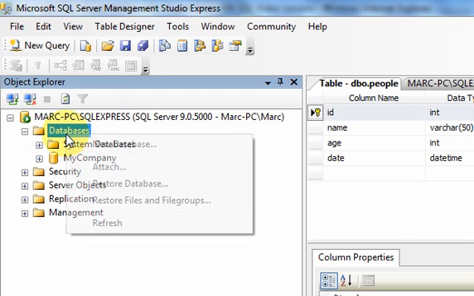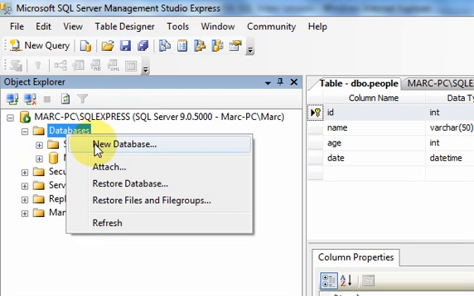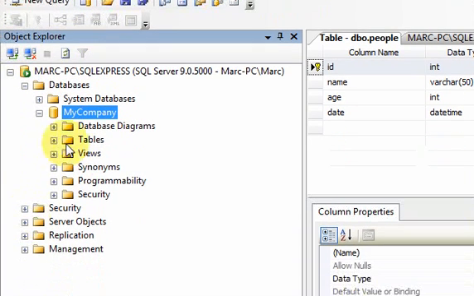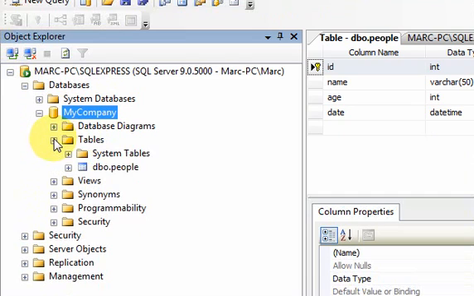So I went here, chose new database, and named my database MyCompany. As soon as you create a database, all these subfolders pop up: database diagrams, tables, all this stuff. We're just going to worry about this tables folder. Like I said, SQL is not difficult, so don't worry about all these other folders. We'll get to them eventually.